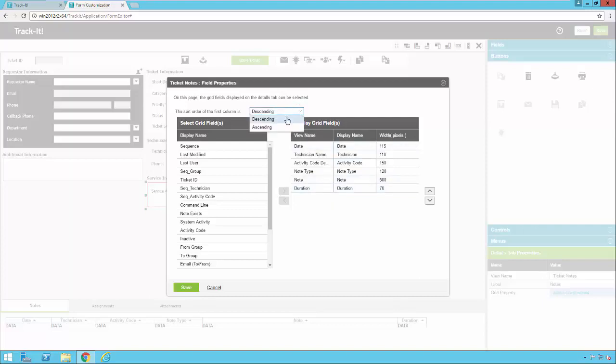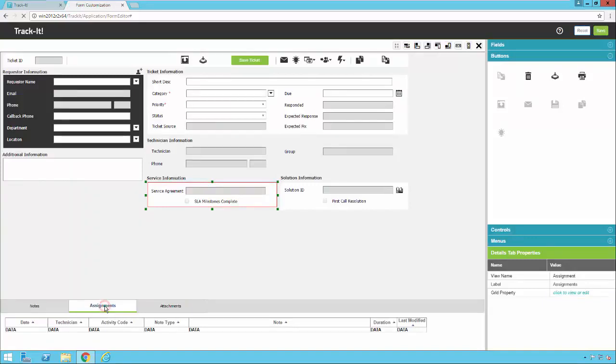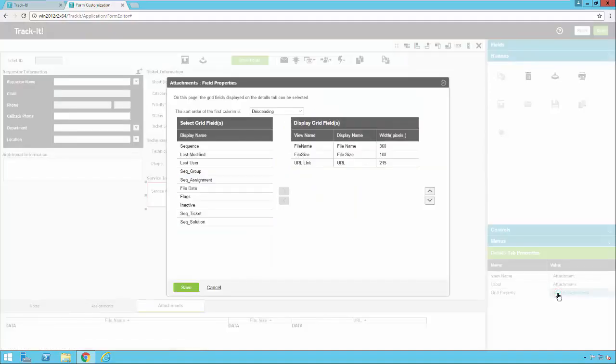I can also change the sort order from ascending, descending, that type of thing. And here's all the different fields I can put in that grid if I want. If I want to add one, I can click on this, move with the right arrow, and now it's in my list and I can save it. If I click on assignment, you'll notice I have a similar option as well. I can rename, change the columns, and attachments has similar options as well. I can rename, or I can click on here and change the columns as well.